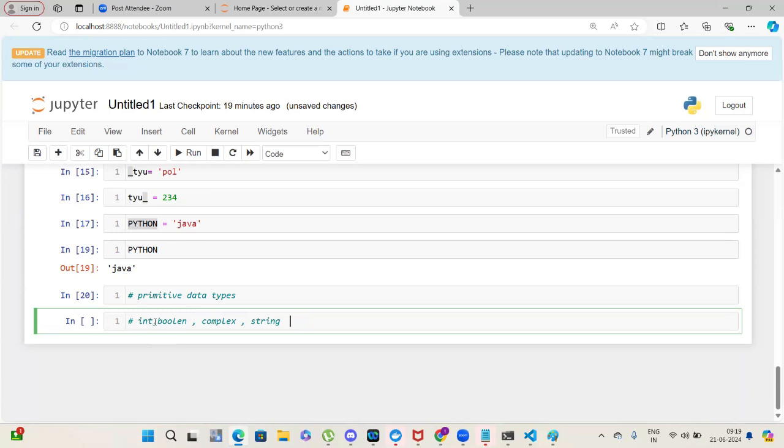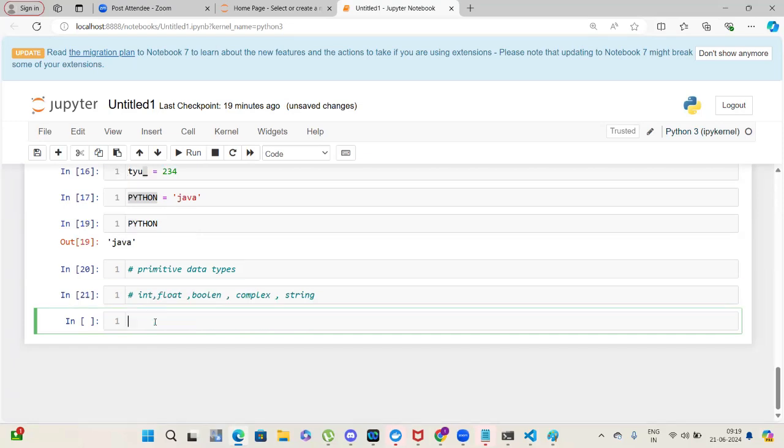So there are totally 5 primitive data types. In other programming languages, if you are going to define some data, unless you define the data type, it cannot understand that this is an integer, this is a float. You must define the data type. Then only it can understand what data type you are giving.